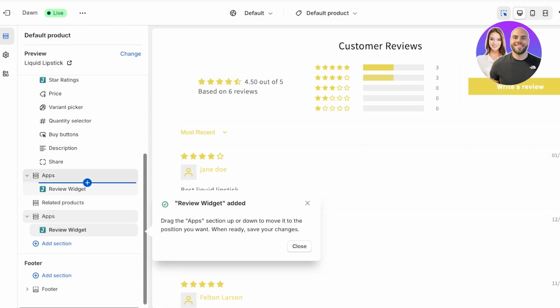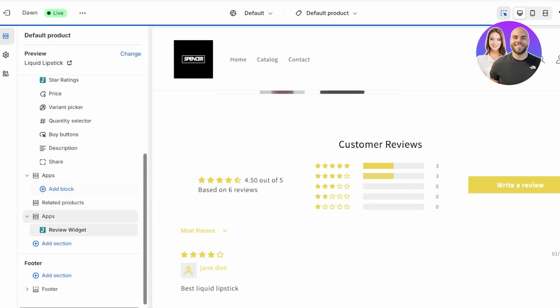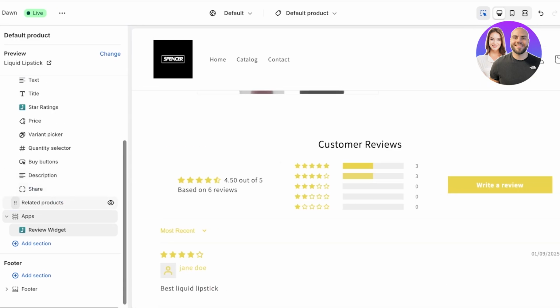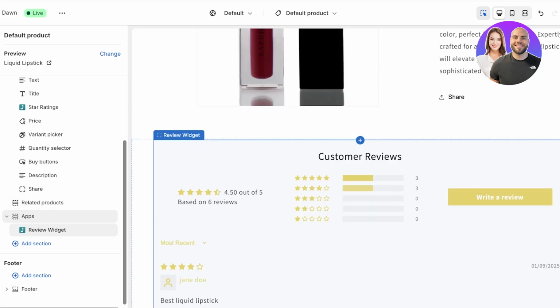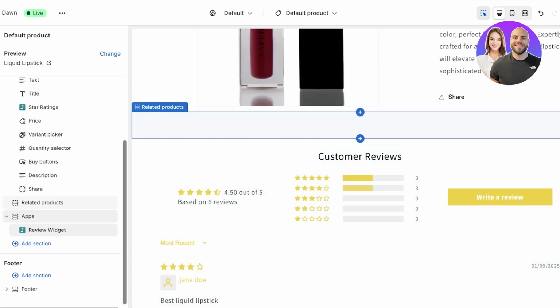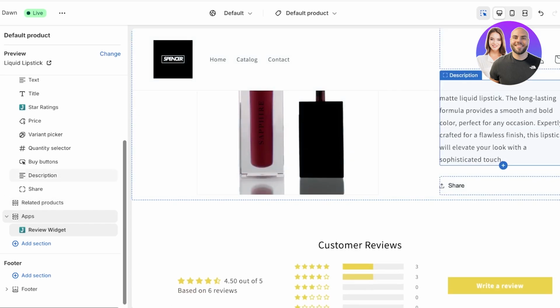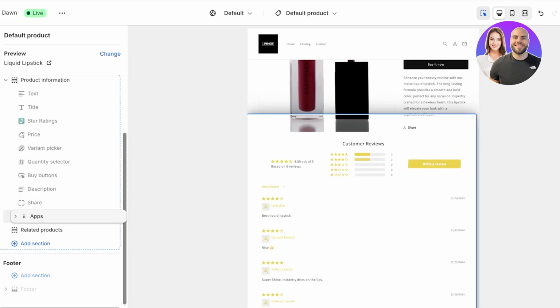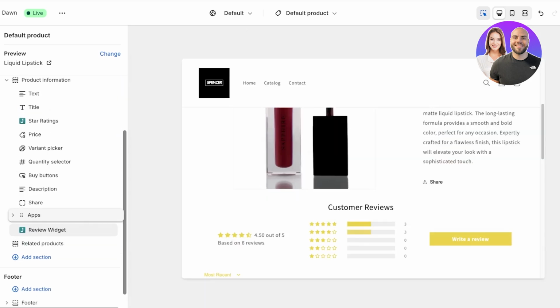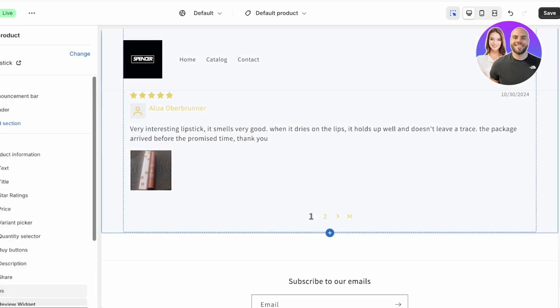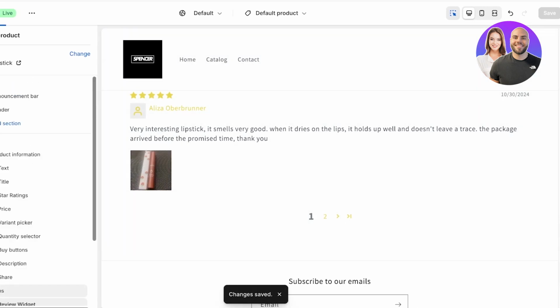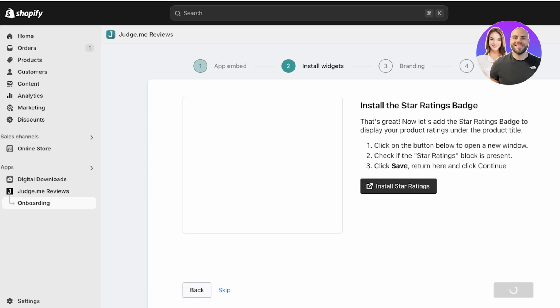Now, depending on where you want the placement to be, sometimes people prefer the related products to be on top and then the review section. Personally, I prefer the reviews to be right under the product, and then below that, related products are listed. So to do that, just hold the handle over here and move it above related products. Now, related products are going to show up at the bottom. Then click on Save.